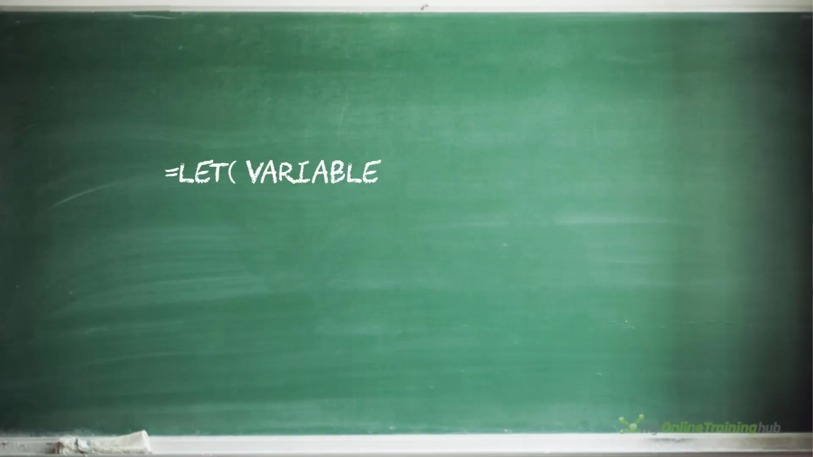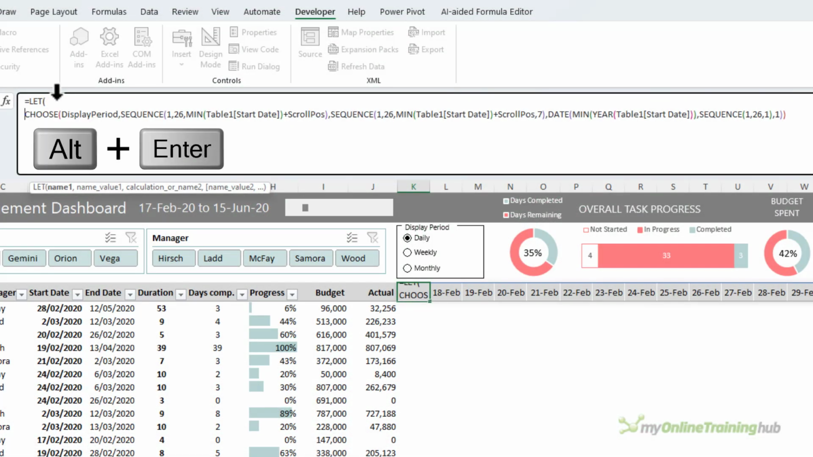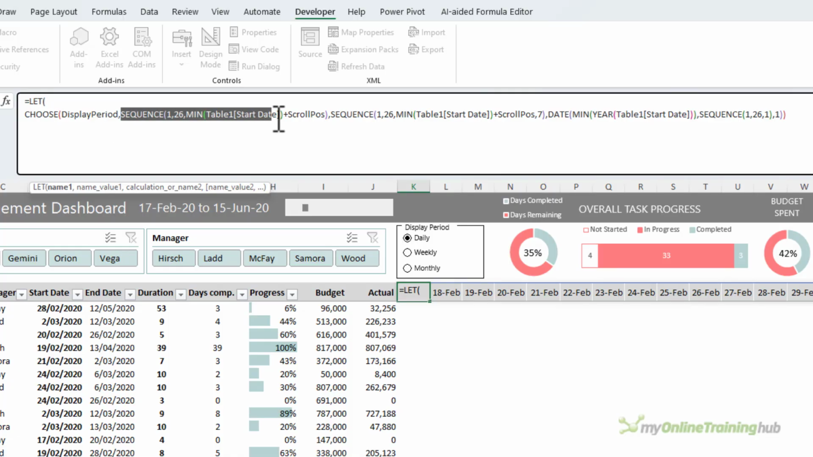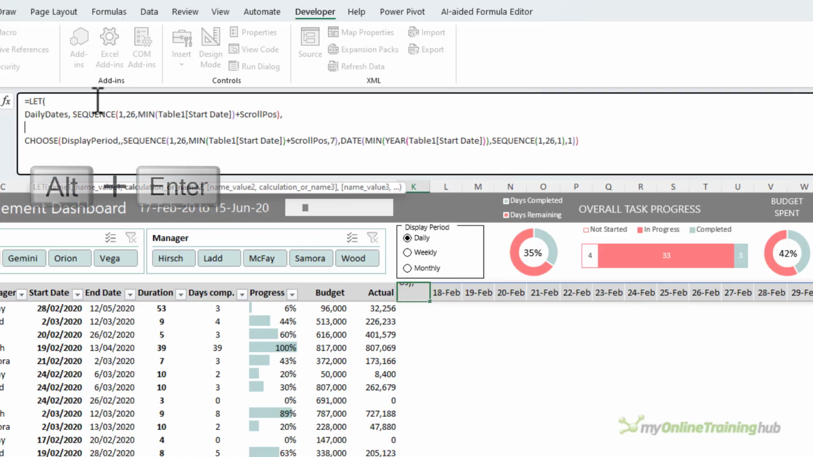So we can improve the readability of this formula by using let. So let's wrap it in let. I'm just going to Alt and Enter to wrap the formula down onto the next line. Now let allows me to declare variables and intermediate calculations inside the formula. So what I'm going to do is move each of these individual formulas and declare them as a variable. So this is the formula for my daily dates. So we'll call it daily dates, paste in the formula there, Alt and Enter.